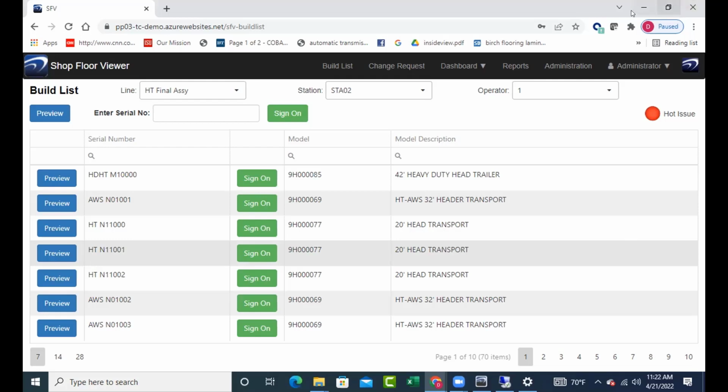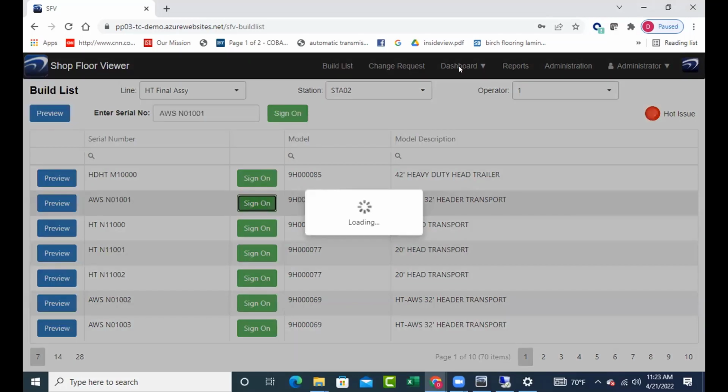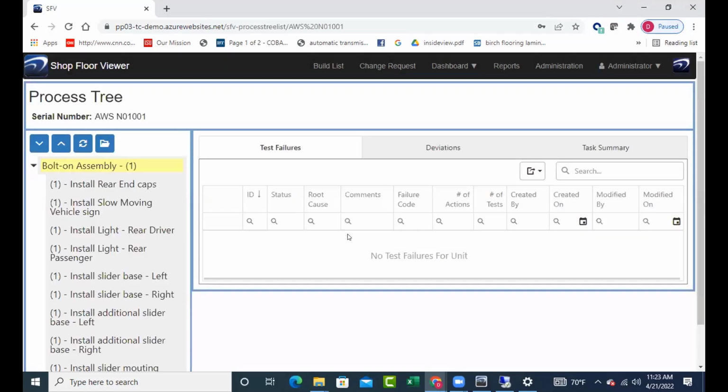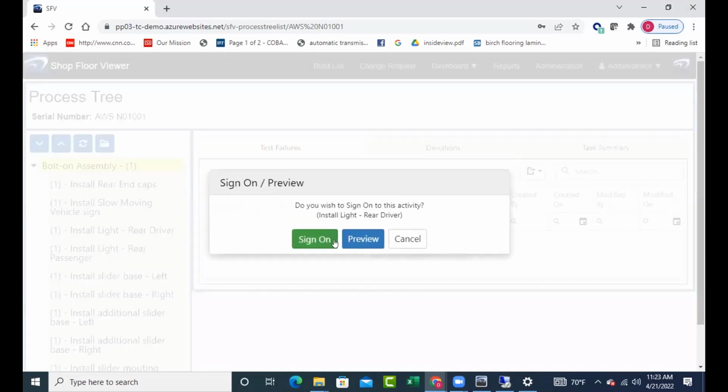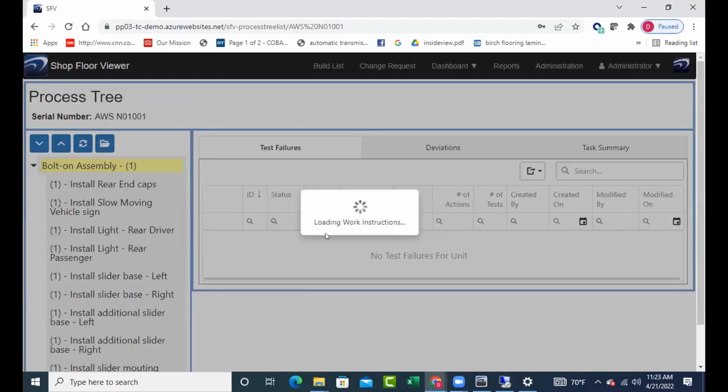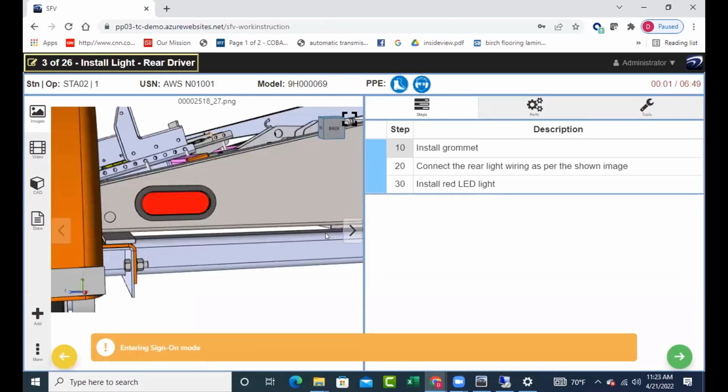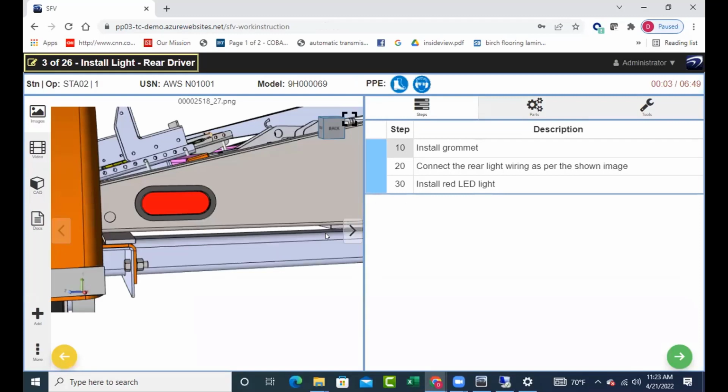So what I have up here is the shop floor viewer. I think most of you are familiar with this. So I'm going to sign into a unit. Let me just sign into the second unit. What I see right now is the process tree for that particular station. I'm going to click on an activity for that station, sign on to it. And here are my instructions for that particular unit, right?